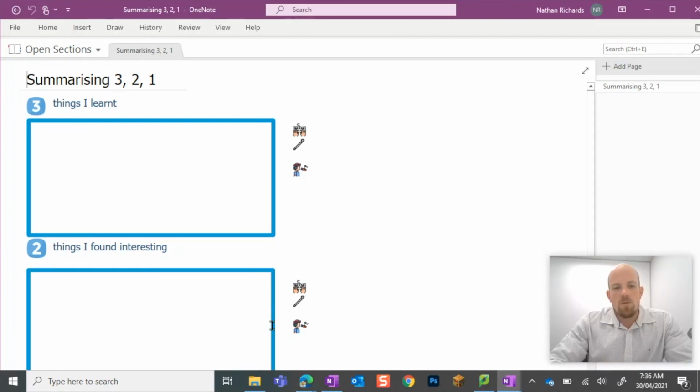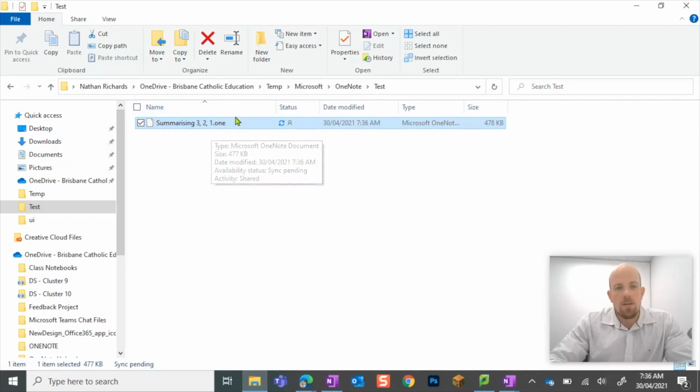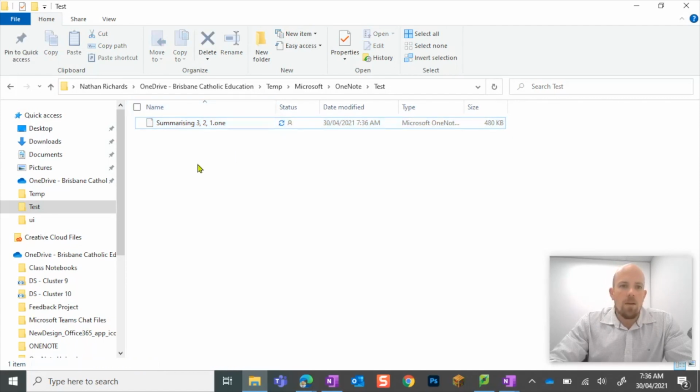Now, what I'm going to do next is go to where that is saved. And there it is as a file, this guy here. So it'll just take whatever you've titled it as and save it as a .one. From here, that's a file. I can put it on a USB, I can send it via OneDrive, I can put it in an email, whatever it is that I need to do.